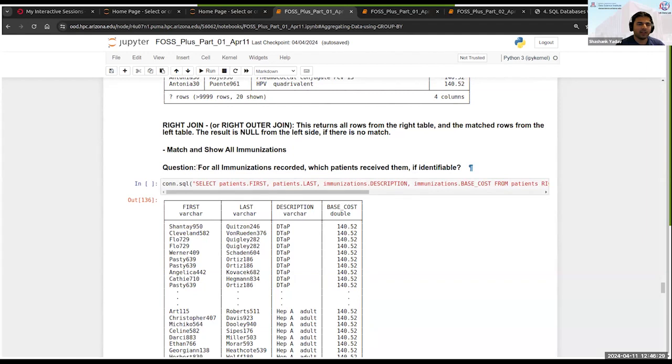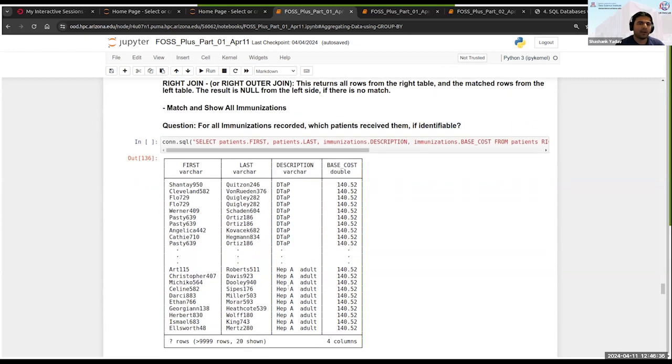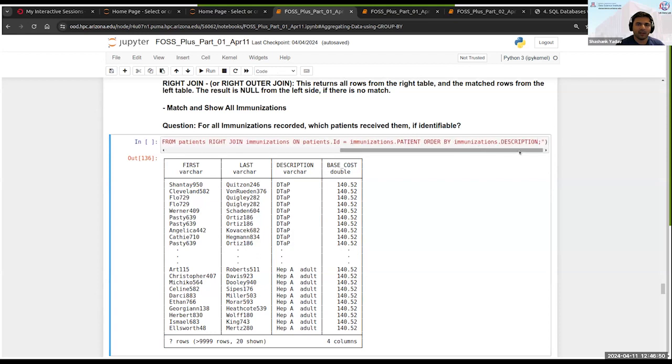The question in detail is, for all immunizations recorded, which patients received them, if identifiable? So what we are asking here is, given all the immunizations, what is the list of patients? The result is very big, but it gives us the results in sorted order, since we are ordering by the description. So for DTaP, this vaccine, it gives all the patients who received this DTaP vaccine.